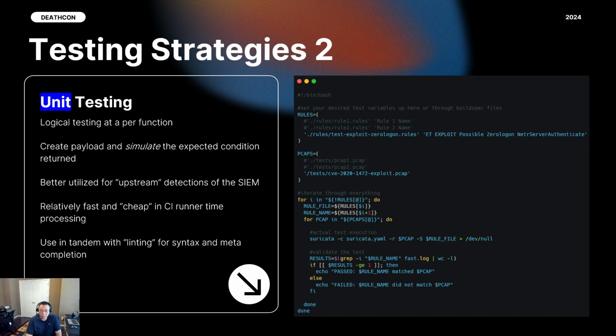The difference is that simulation allows you to create the detections completely in the pipeline, and you want to try to synthesize what it might do before it gets to a production deployment. This is better utilized for upstream detections of the SIEM. So think of EDR, your IDS, WAF detections, anything that feeds the SIEM is considered upstream. It's relatively fast and cheap based on the amount of runtime. So in general, unit testing should be something that you can have an ephemeral test on. This is great for things like IDS signatures and EDRs, especially when you don't need a full-blown deployment, depending on your solution and the commercialization of those tools.